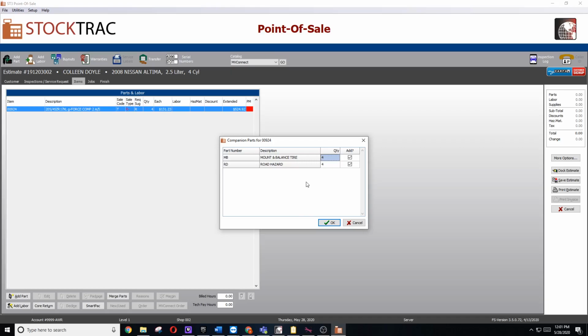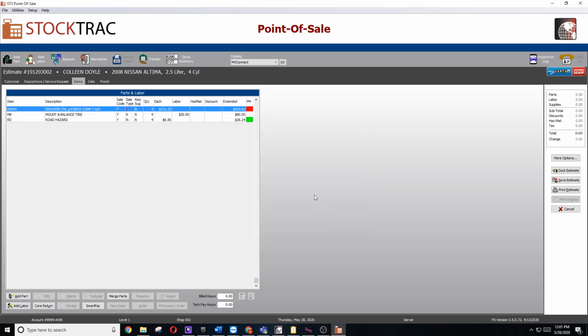Had I left that add without asking box checked, these would automatically be added to the ticket over here. But since I left it unchecked, now I have the option to choose one or all of these particular parts. I'm going to select all, hit OK.